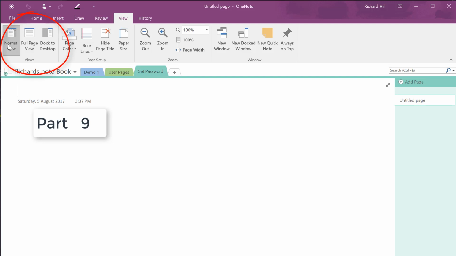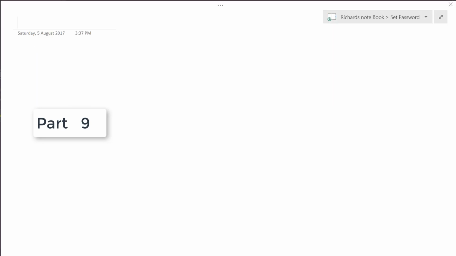And view. Okay, now view sets our page distances. It sets what we're looking at.